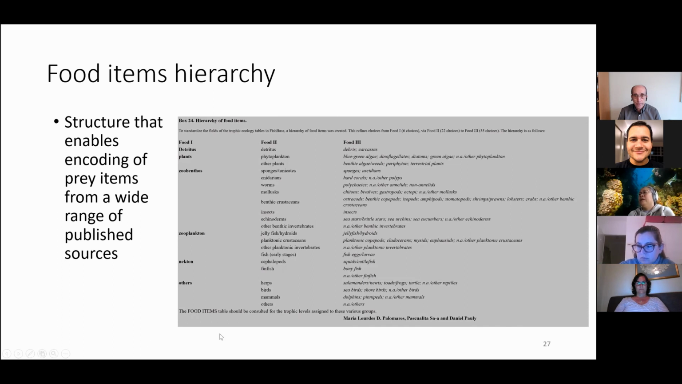So we have the food item one, which is the wider group of food items. That's basically a functional grouping. And then you have a more detailed functional grouping, and then even more detailed functional groups. There is a fourth one that actually gives you the name of that species that is being consumed.